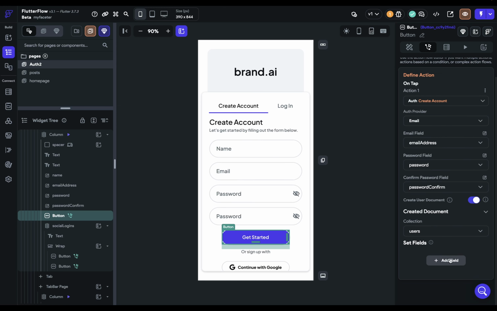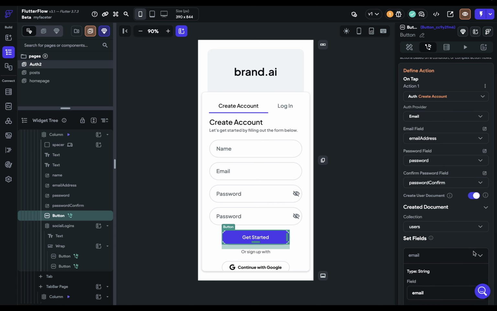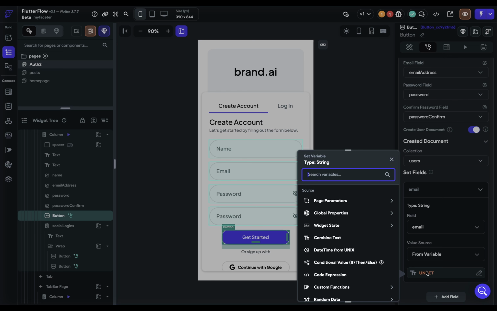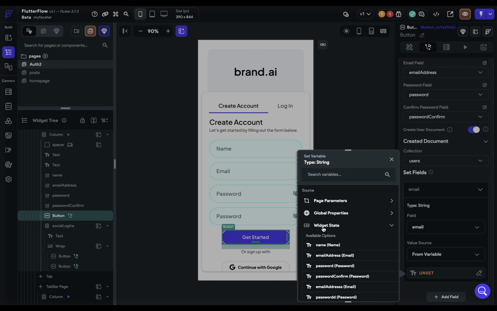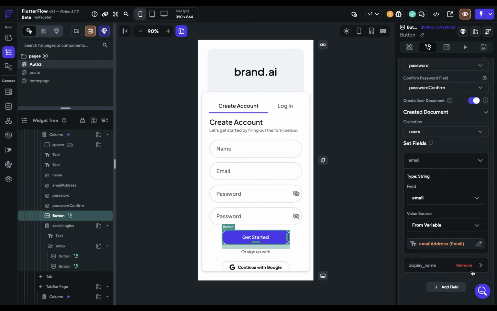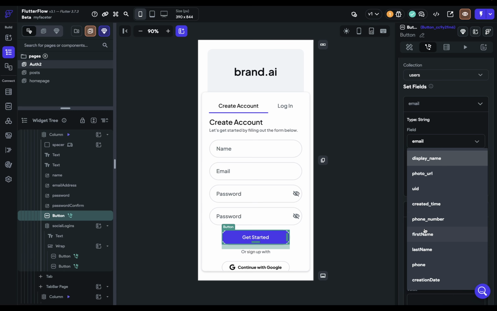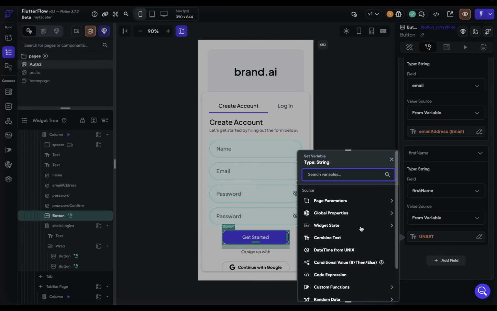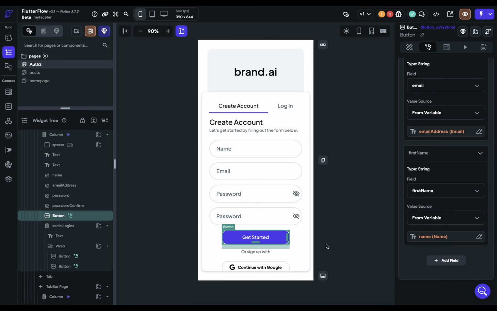So now, because we duplicated that, let's just make sure our email address field is set correctly. And we can set our fields. So we've got our email, and we want that set from a variable, and that'll be from a widget state. That is, so we're grabbing it straight from that text field, and that's the email address. And we've got our name that we want, first name, and that'll be from a variable as well. Once again, from a widget state and the name.